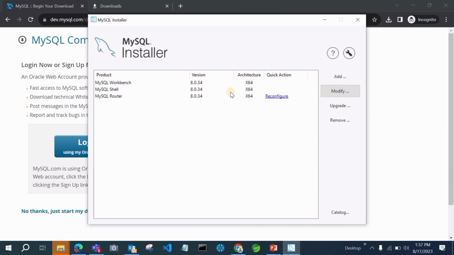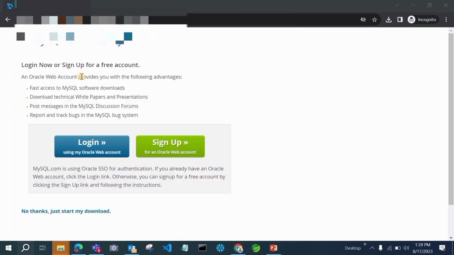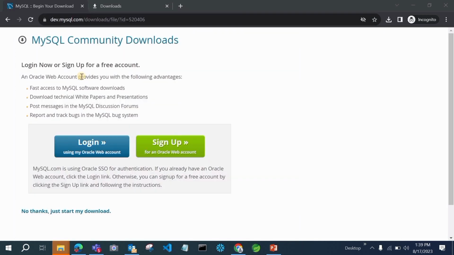Okay, so I have already installed it in my system, so that's why it is showing this way. Installation is very simple, and everyone can install these things. Let's open the workbench, give the password, and see the interface of the workbench, how my workbench looks.